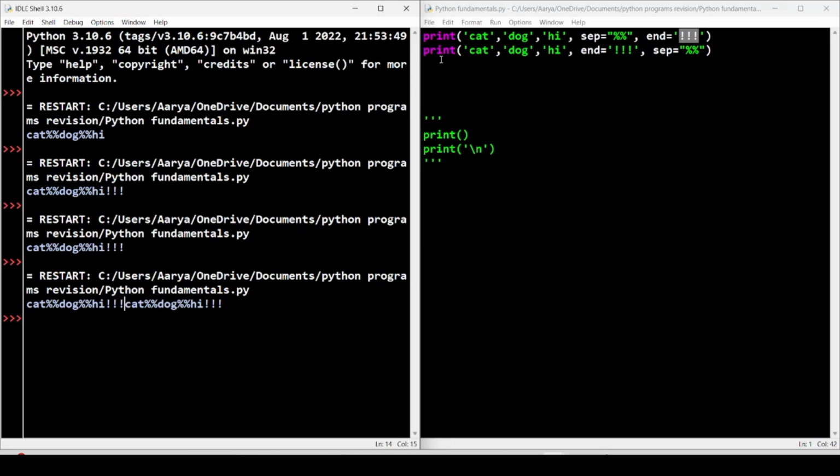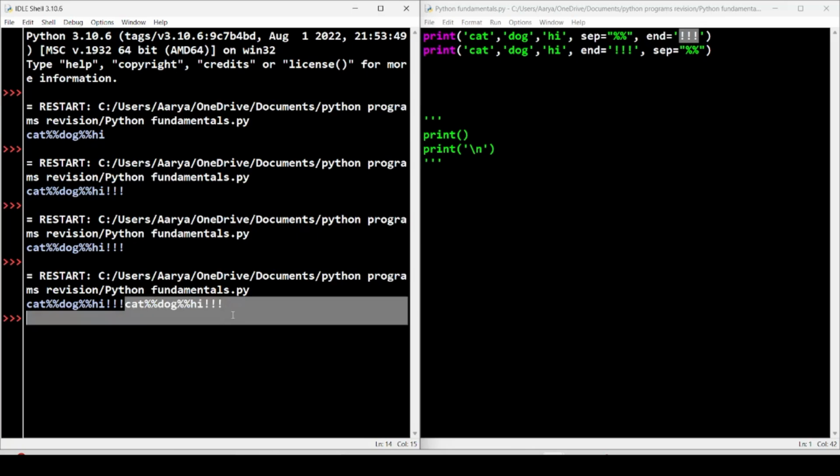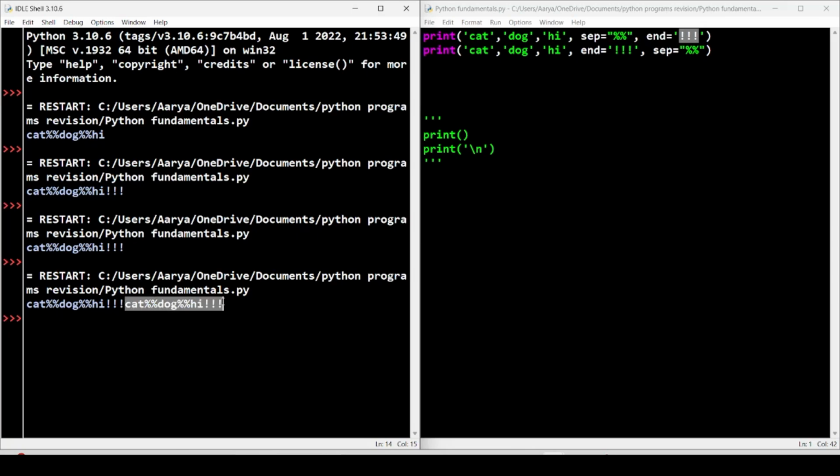Then what's your next command? Print cat, dog, hi, and the same one with the same end. So again, the end command leaves the cursor here. So after the first command, because your cursor is here, that's why the second set of commands prints right after that on the same line. It wouldn't print on two different lines.